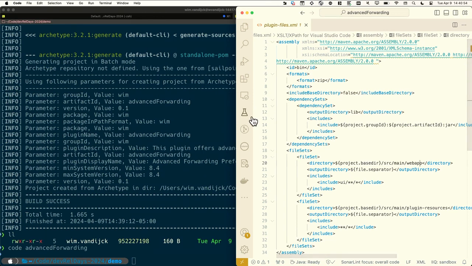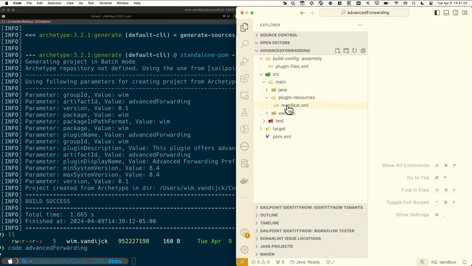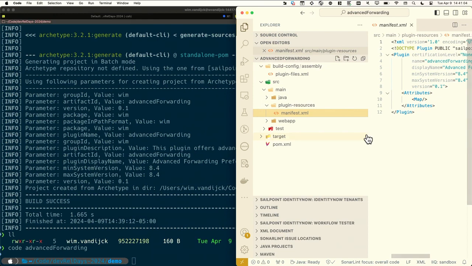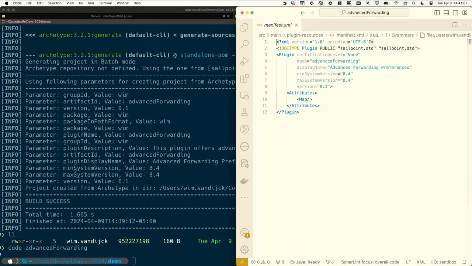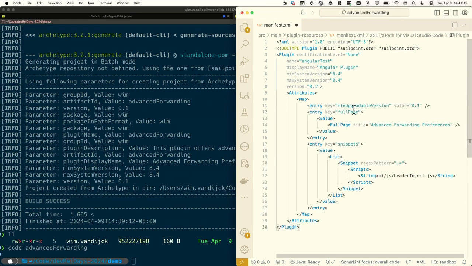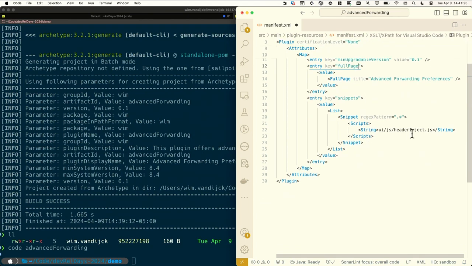So first off, let's start by specifying what we want to do by setting some attributes in our manifest file. I'll just copy paste this. So here we do want to specify that we are going to use a full page application and that we're going to inject some JavaScript that will create a clickable link so that we can get to that application.